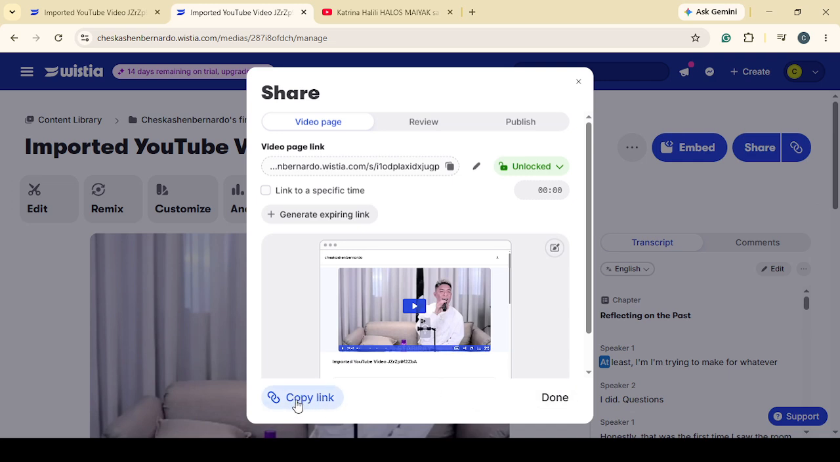Once the email is entered and the permission has been selected, review the details one more time. Make sure the address is correct and that the role matches the intended responsibilities. If everything looks good, send the invitation.